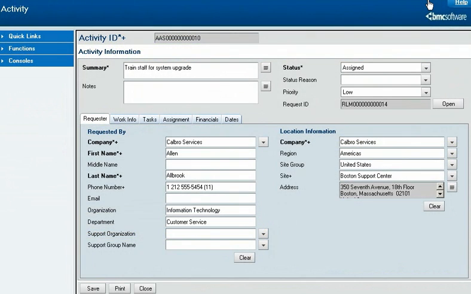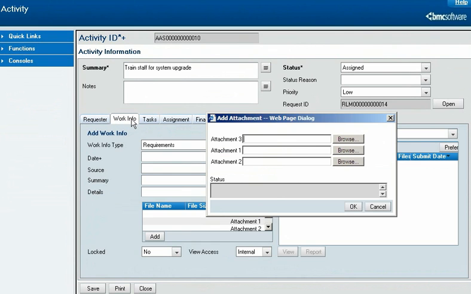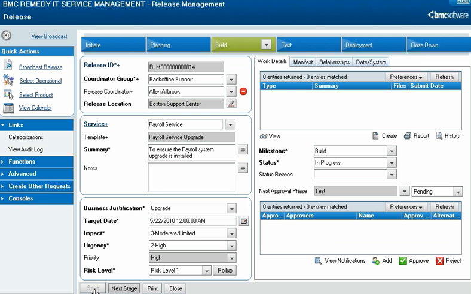Francie Stafford, an applications trainer, is notified that the training activity has been assigned to her. She opens the activity from the Release Request manifest and adds her training plan. To do this, she opens the Work Info tab, browses to the training plan location, selects the plan, and clicks Add. Alan changes the milestone to Build while he oversees the assembly of the CIs needed to deploy the payroll application.